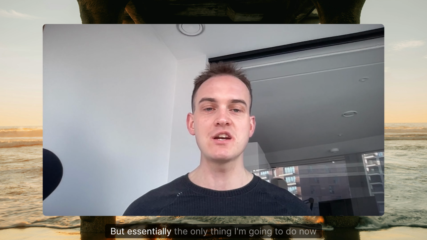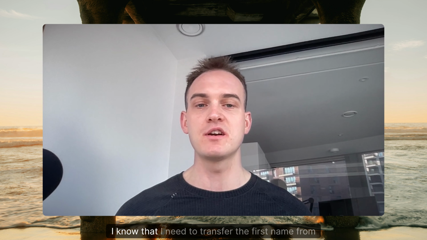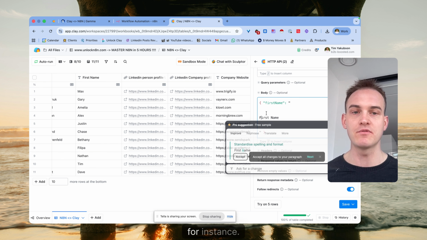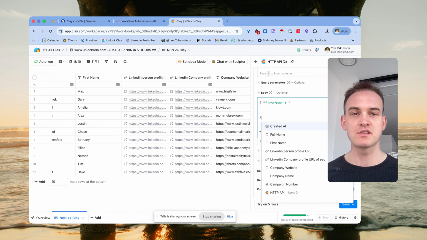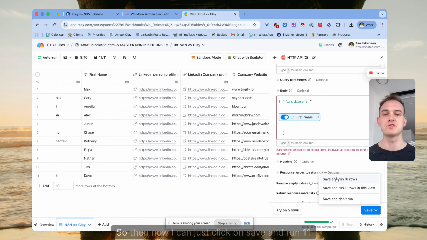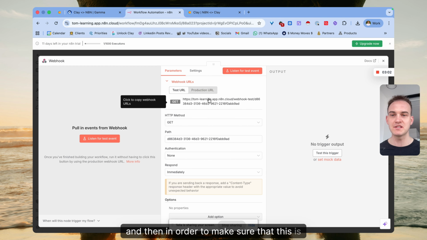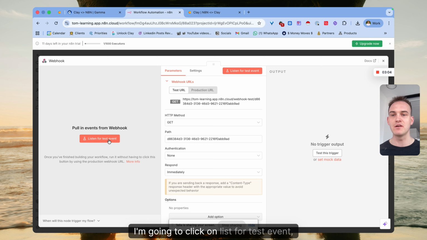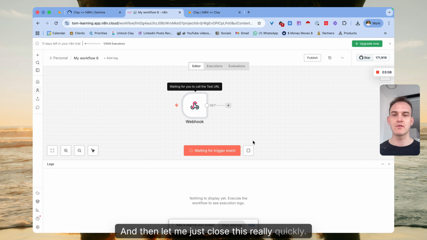But essentially, the only thing I'm going to do now is, instead of that first name at the top, so now that it says first name, I know that I need to transfer the first name from this table, for instance. So all I'm going to do is, just like with any other mapping, select the backslash, select first name, and then I should be good to go. So then now I can just click on Save and run 11 rows. And then in order to make sure that this is actually live, I'm going to click on Listen for Test Events, and then let me just close this really quickly.